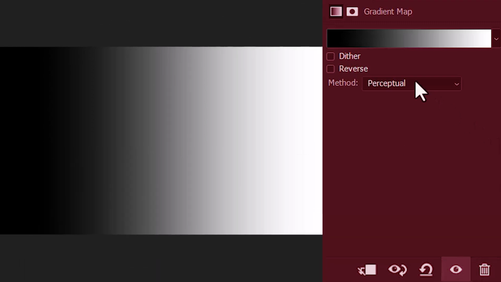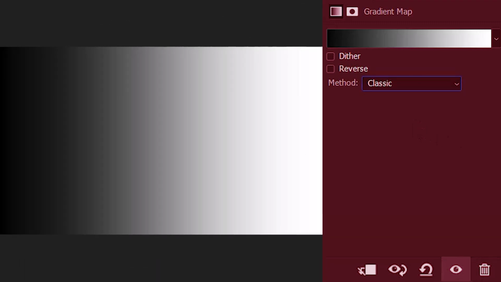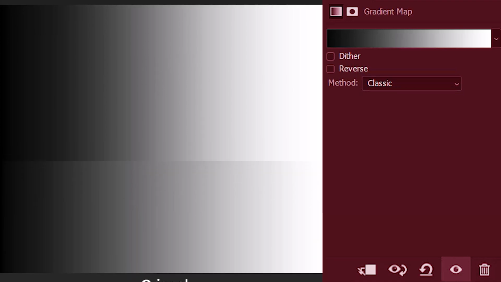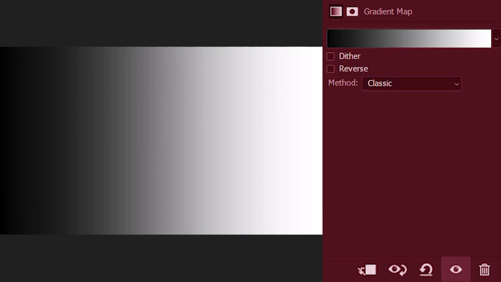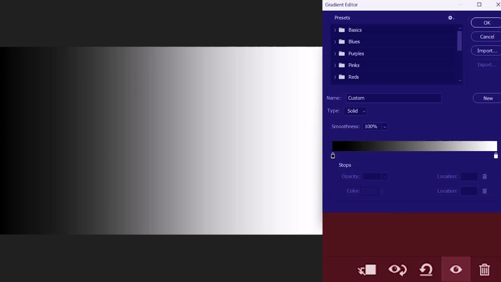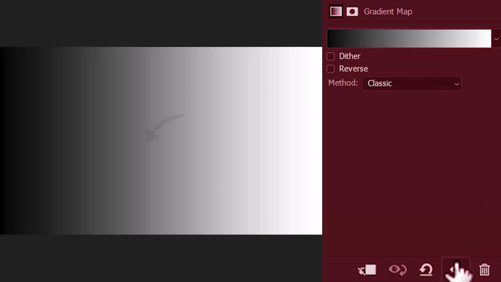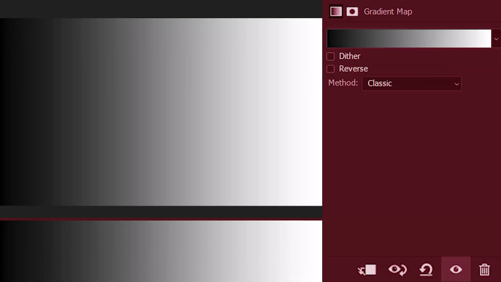Let's go to method and select classic. I said the classic method will be identical to the original image, right? So let's turn it off to check that. But seems like it's still not the same. That's because we just need to do one extra step. We go here and then change smoothness to 0. Now let's go here and toggle on and off to see if they're the same. And yes, they are.